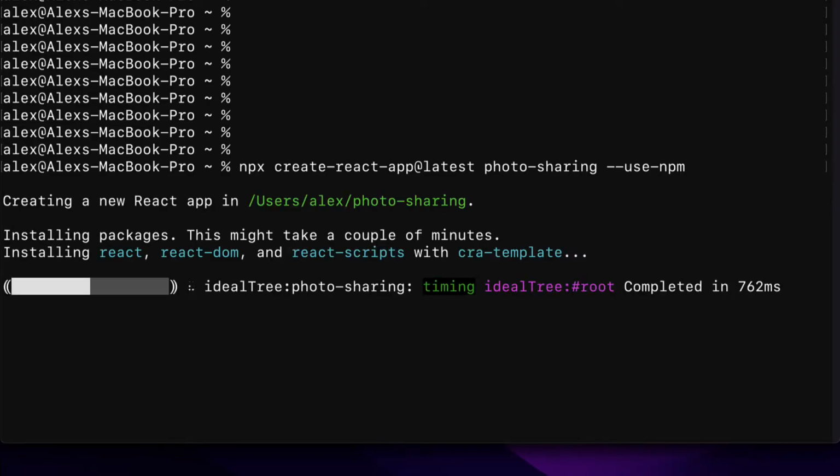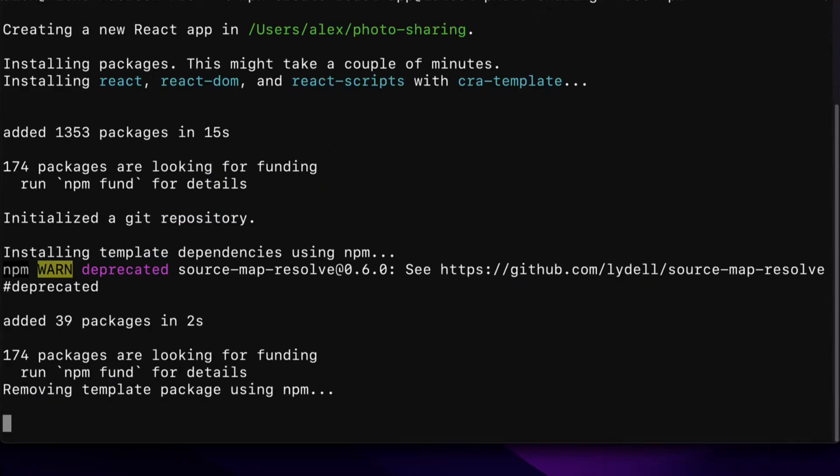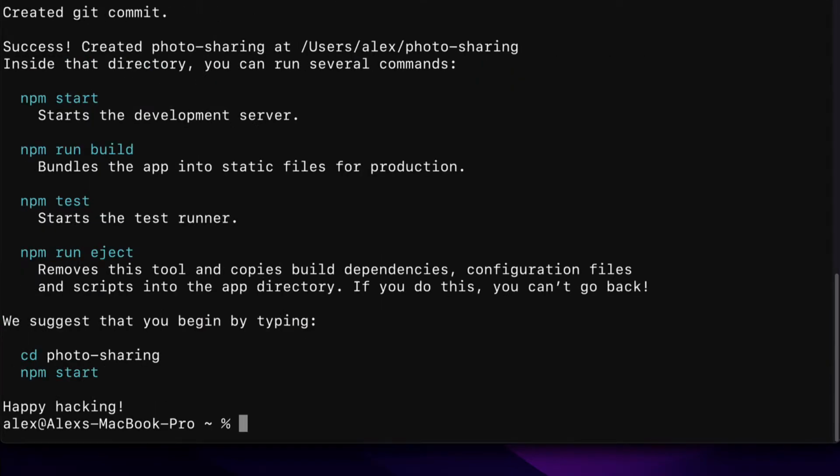If you hit enter, this will create a new React app at your current location. It will install the packages that are required, which can take a couple of minutes. We are going to be installing React DOM, short for Document Object Model, and React scripts with the Create React App template. Then you get several options for testing out the new project that has been created. If you get any error messages, then read them carefully to see what went wrong, or search up your error message online.